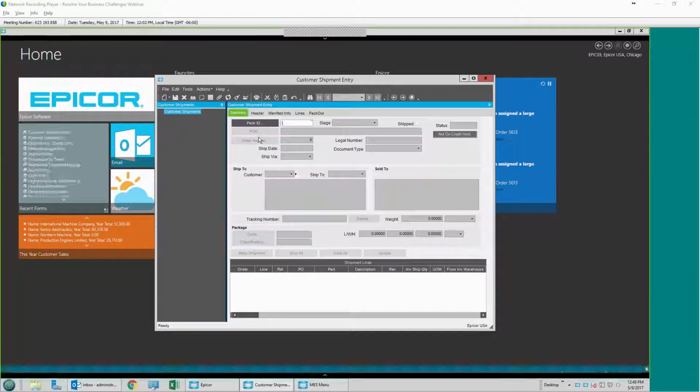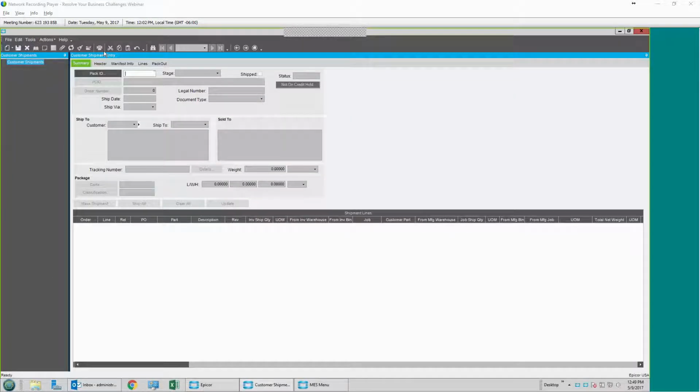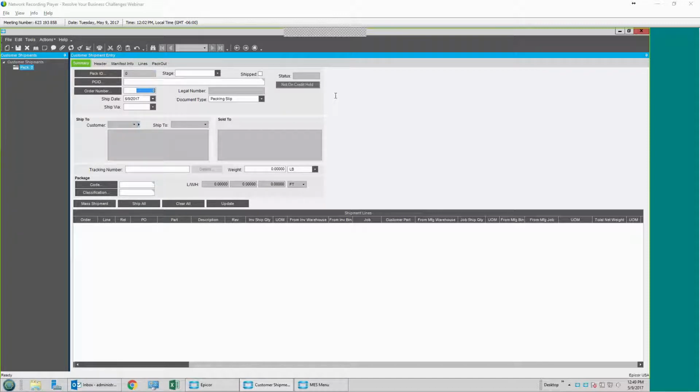From this customer shipment, I'm going to create a new pack. So we'll do a new pack, and I can say it was for order 5613. And again, these can be scanned and barcoded in this screen as well. So I can say we're shipping it to customer Addison, and that's also who we're selling it to.